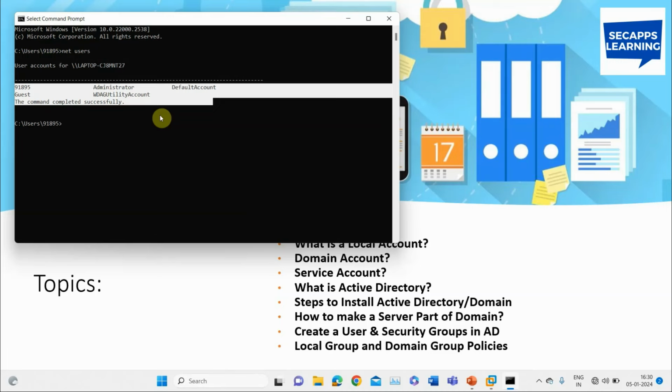So local accounts are those accounts which belong to a particular system only. Using that account, you cannot access another system. Let's say this is my laptop and these are some accounts. If I try to use any of these accounts to log into any other server or laptop or system, I won't be able to do so, because these are locally created. They belong to this server only, this laptop only. So those are your local accounts.